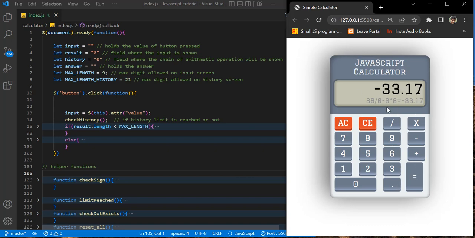This is giving us the correct value. So this was a fun project to work on, where we created a simple calculator using HTML, JavaScript, and CSS.